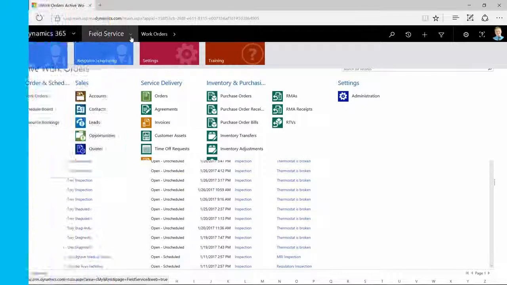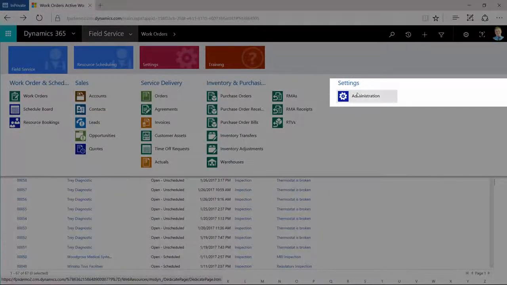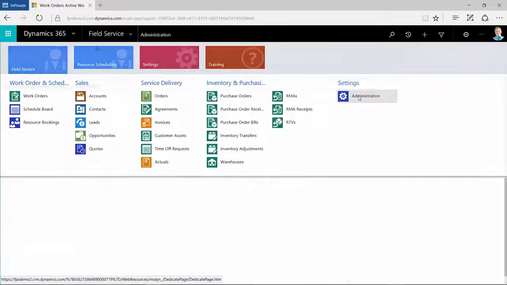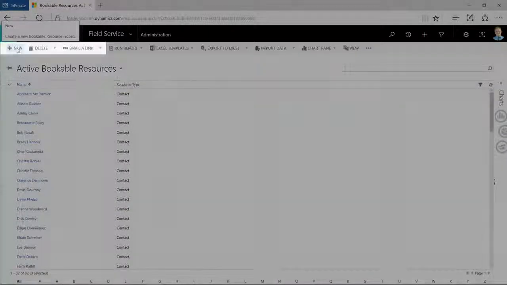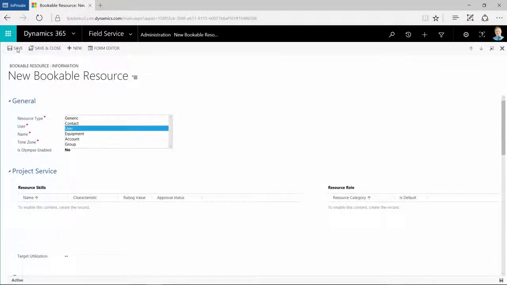Then, the bookable resources can be used with the schedule assistant and the schedule board to schedule work orders for completion. Let's walk through the steps to create a bookable resource. Start from the field service admin page and click Resources. Click New and then select a resource type.